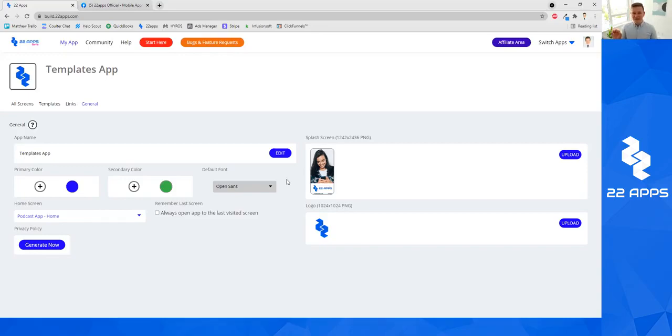And as a little side note, if you ever want to change your default font, all you have to do is simply come in here and it will reflect across the entire app. So you don't actually have to go in and update every single screen if you want to change the default font on every screen. All you have to do is simply update it here and it will reflect across all screens and devices.